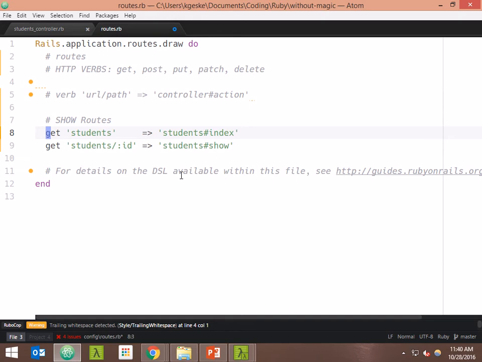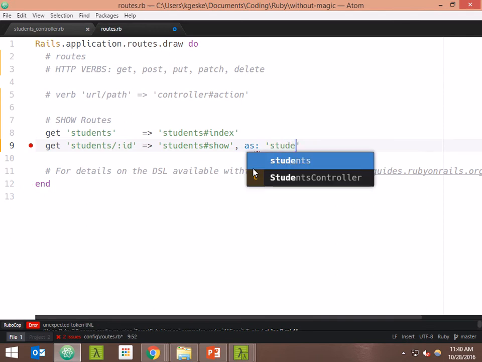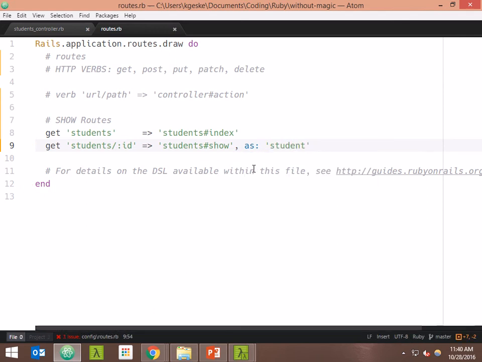I'm going to add a few more things here. I'm going to give these, or at least one of these routes, a name that I can then use from my views when I build links. This will only become apparent when I start working with my views. But I'm going to say as, and I'm going to name this route student. I will eventually name this route students. And I want to do one other thing with the students route, which is put a constraint on the parameter ID.